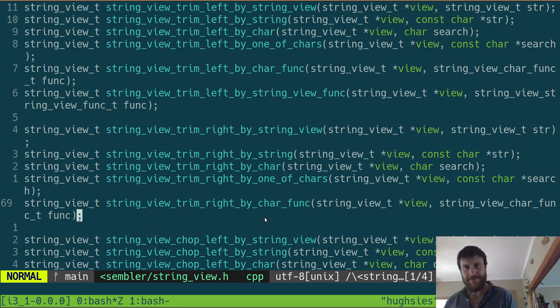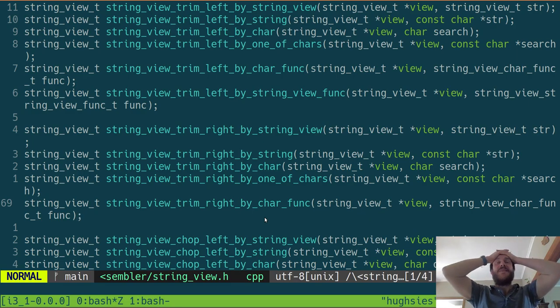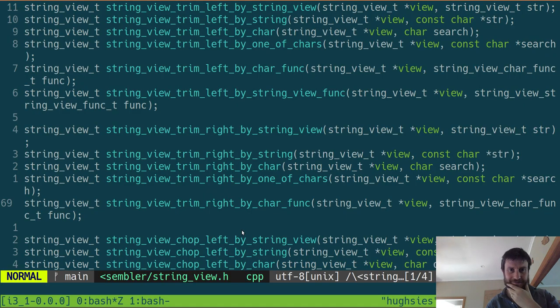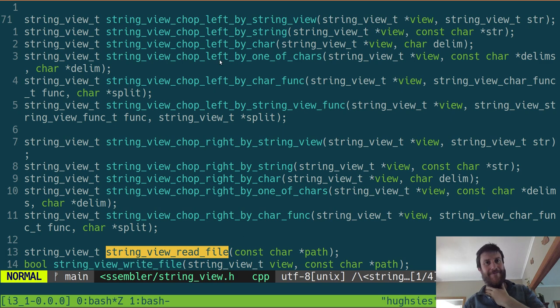Whereas I suppose this could do it, but you would have to have a little flag to say that you're coming from the right. Anyhow, I'm getting caught up. Here we also have chop left by, so that was the by thing. Basically, it's more like a split, and it will kind of consume that character.